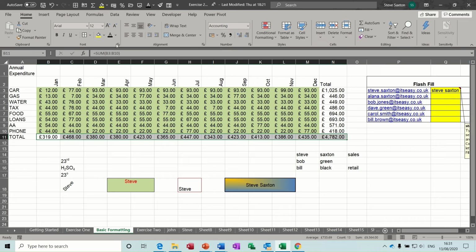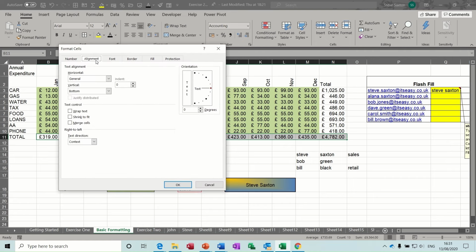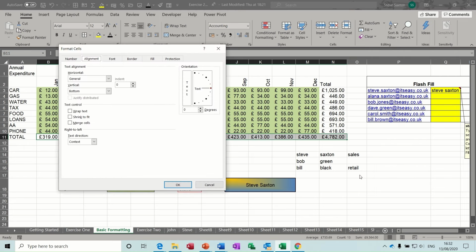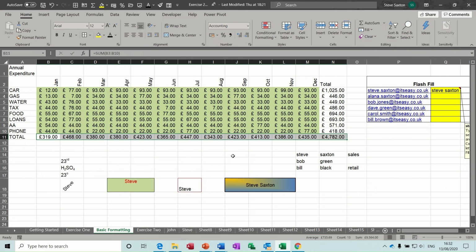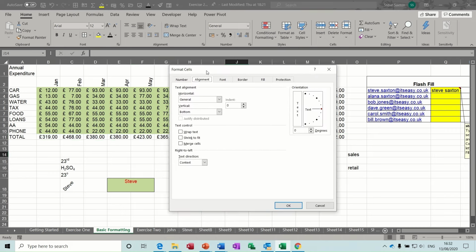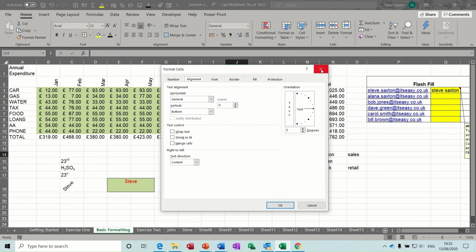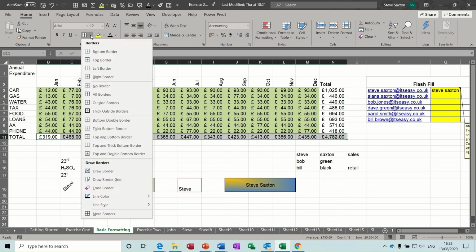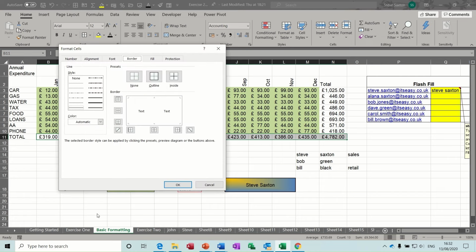If I click on the font arrow there, or the alignment arrow, or the number arrow, all of these take me into the same place, but on the relevant tab. Now I can also go across to format, and format cells takes me to the same place, or I can right click anywhere and go into format cells and it takes me back. So there's many different ways to come into format cells, and none of them are wrong. So I'm going to highlight this and I'm going to go into format cells via the borders option, so it takes me onto the correct tab.